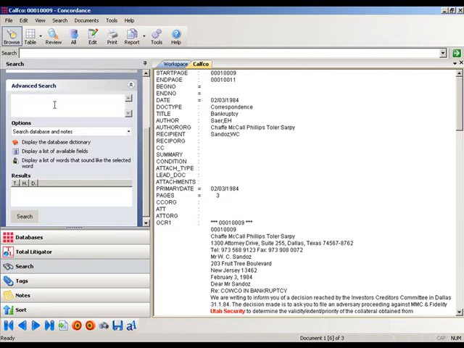I can simply type in a keyword here, for instance, again let's use Utah, and hit my enter key. That gives me the 4 documents that contain the word Utah. Or as another example, I can go ahead and type in the word security and hit my enter key again. Or instead of hitting my enter key, I could have also hit this search button here. And as you can see, that brings back my search result of 9 documents that contain the word security.